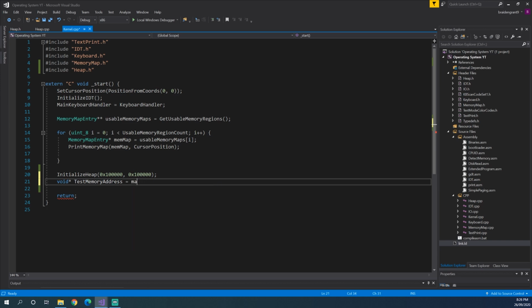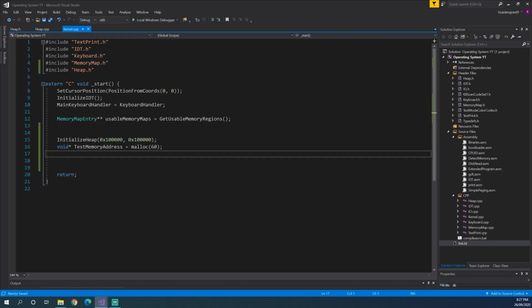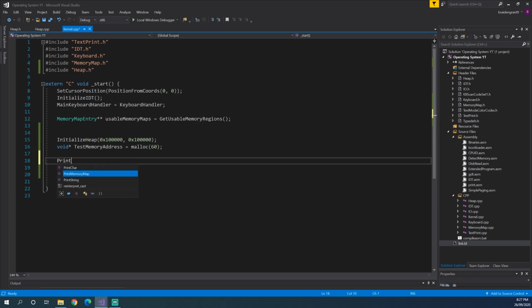Right, now in kernel we can InitializeHeap, fix that mistake, and then we can do void pointer test memory address equals malloc. And the size doesn't need to be a size because it's not taking into consideration that anymore. We'll just say 60. Now we'll print this test memory address to the screen. Just get rid of this old printing stuff. So print string, hex2 string, test memory address. And we'll convert this to a uint64 so we can print it.